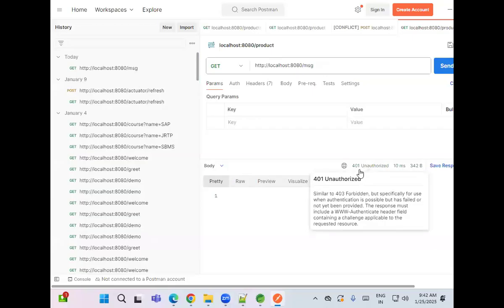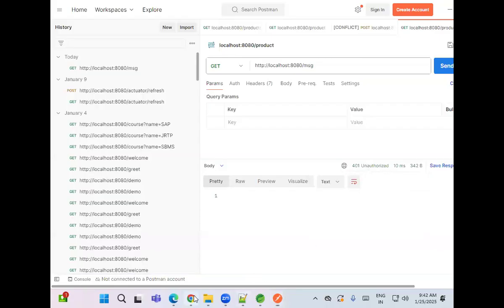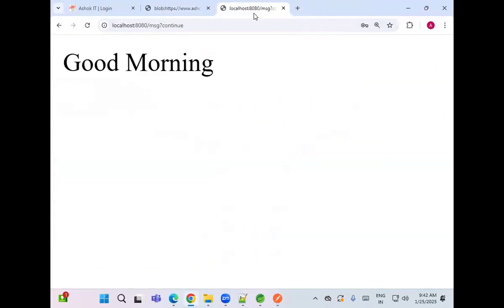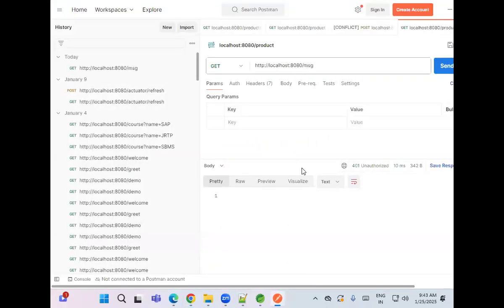Boss, you cannot access that method. You are not authorized to access that method. If you want to access that method, your authentication should be successful. So you see the difference here. When I access that URL from the browser, the login page is coming. But when I access from Postman, the login page will not come. Then how to access secured REST APIs from Postman?